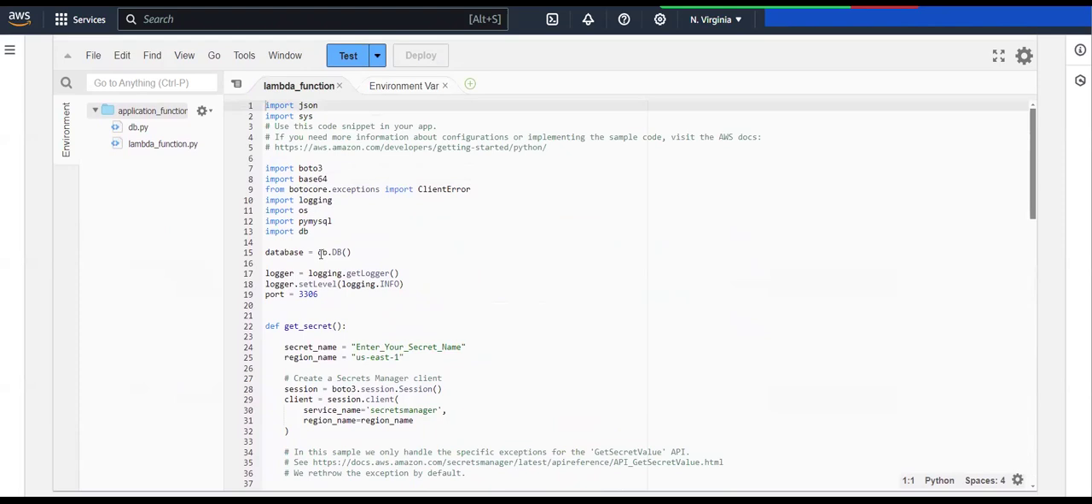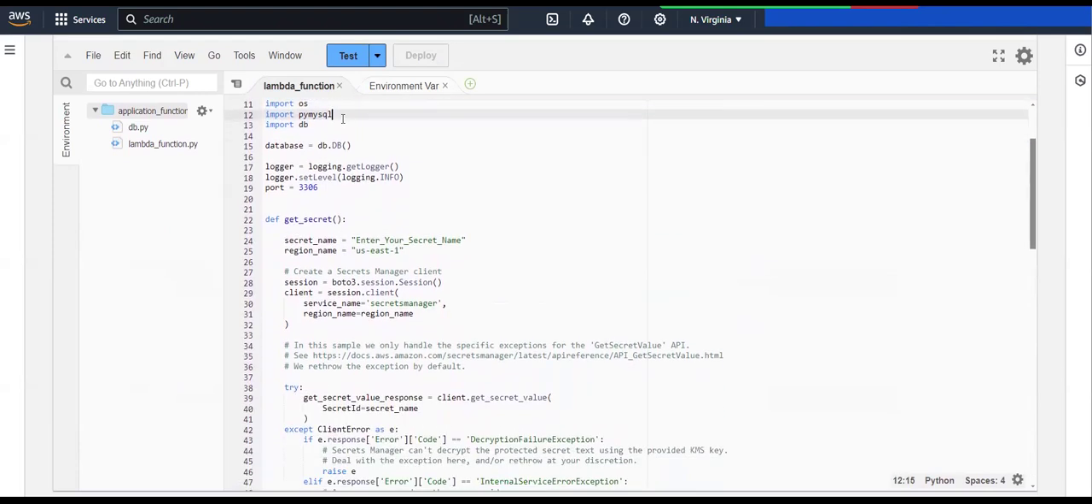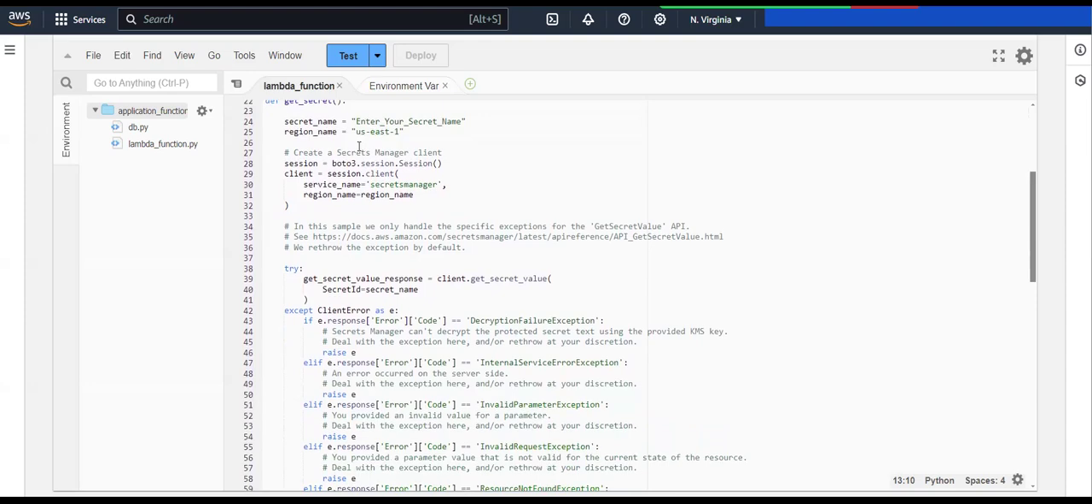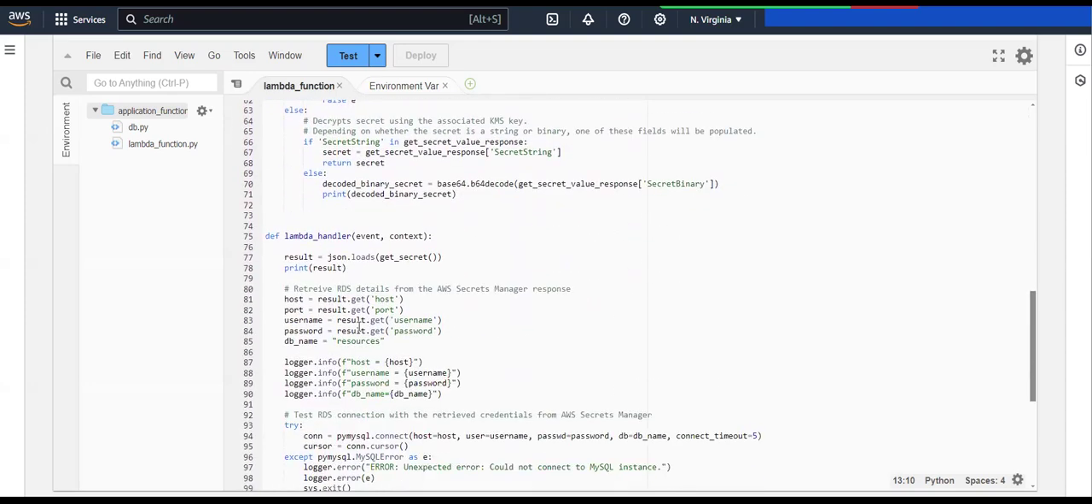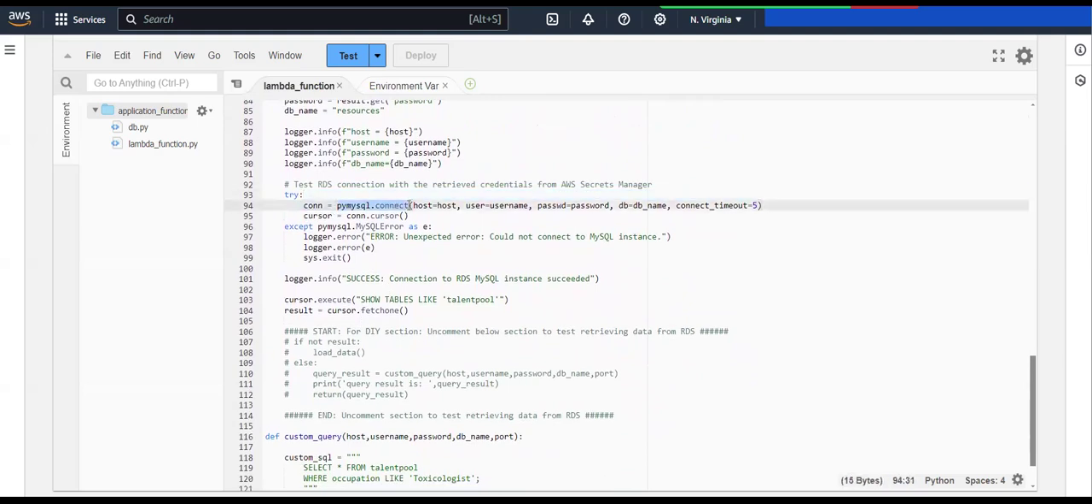In this code, you can see I just imported the required libraries I need. This is PyMySQL, which you use to connect to your database. You must import this in order to connect. Here you can check, at the place of connectivity, pymysql.connect. This is the command you can use in order to provide connectivity between your Lambda function and your database. This is nothing but database connectivity.